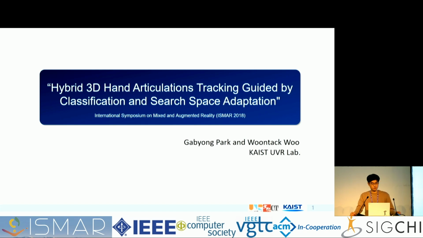This research was studied with Professor Woontack. My research is hand articulation tracking. Recently, the hybrid approach for tracking has been studied for more accurate and robust tracking results. So the keyword of my research is also hybrid. The proposed method is guided by classification and search space adaptation.